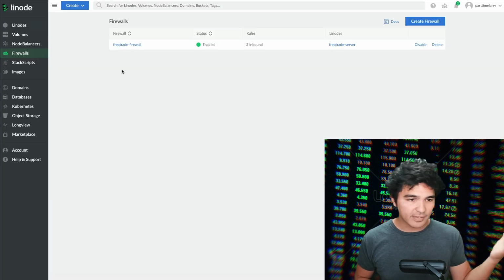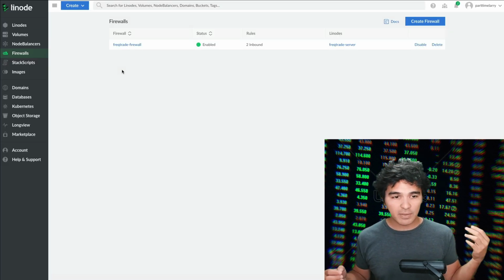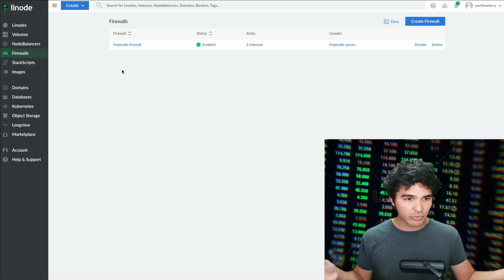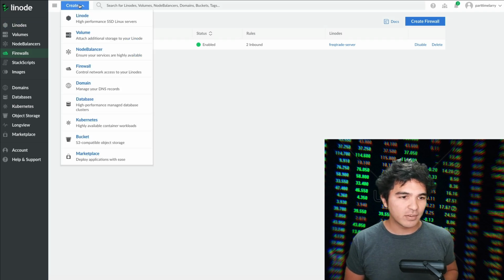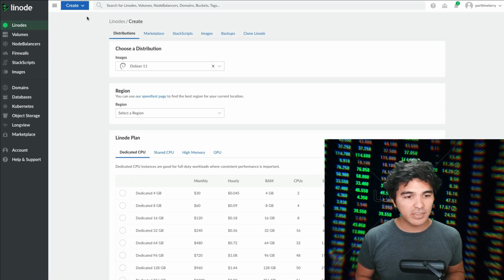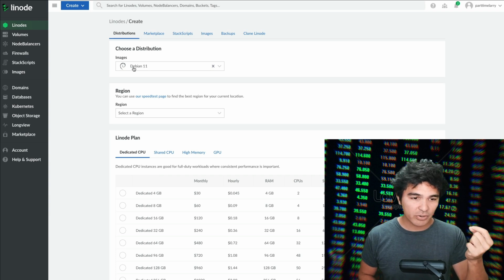With Linode, you get this nice administrative console for spinning up as many servers as you like. I have 3 servers running in this one already. I'm going to spin up one just for this tutorial. So what you can do is click create, then Linode right there, and you're going to set up a new server graphically here.